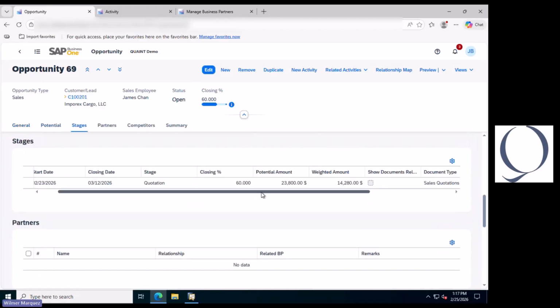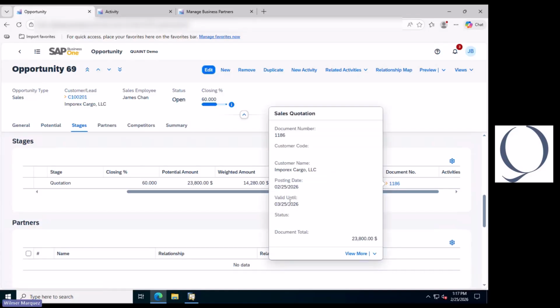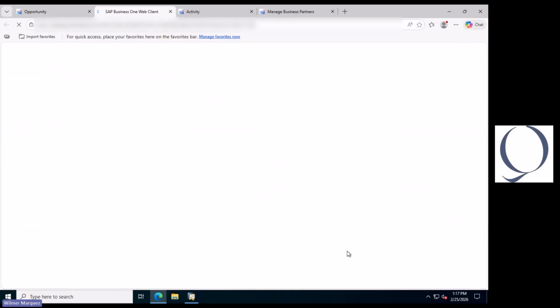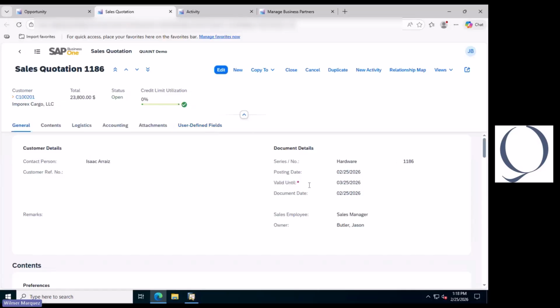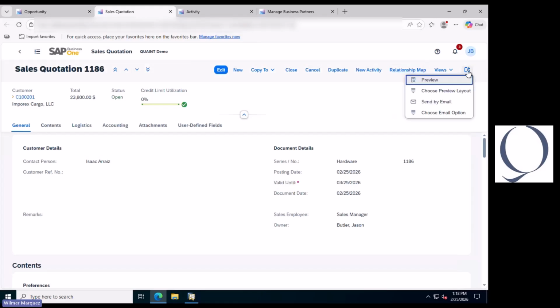Now, I want to go ahead and send this quote to Isaac. Click here, we're going to see a drop down with some information. And if we click on view more, we have a new tab with our quote number and the quote information. Okay, we have multiple options here. We can go to a sales order whenever they're ready. Create a new marketing document, close, cancel, duplicate, create a new activity related to this sales quotation. We can see the relationship map, which as I move on, of course, I'm going to have more information in there. And I can also share.